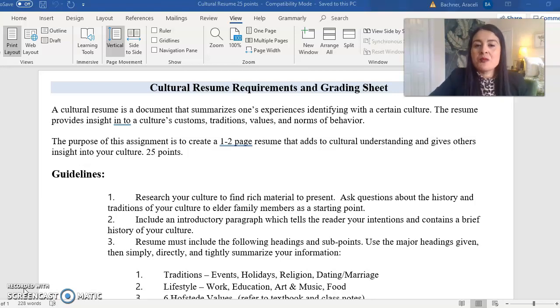Let me talk about the cultural resume first. If you have experience with a work resume, you'll find the assignment very similar. If you've created a work resume before, you know that work resumes are very brief and they highlight your work experience. This is very similar to the cultural resume. In the cultural resume, you're going to highlight your cultural experience, your cultural values, and try to summarize them in a very concise few points in a couple pages.